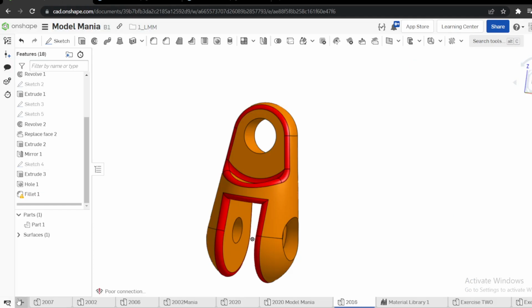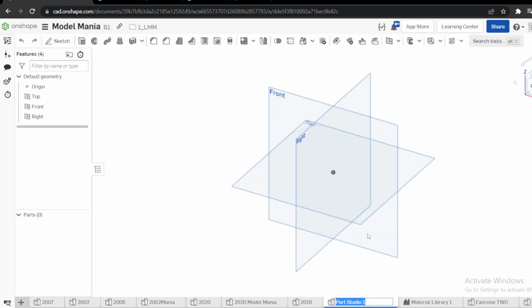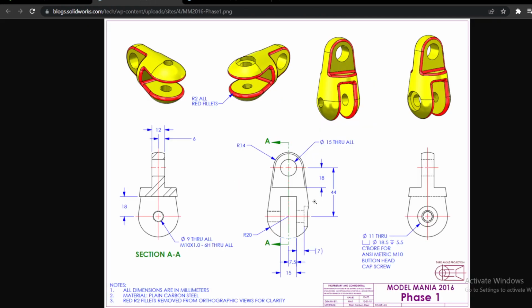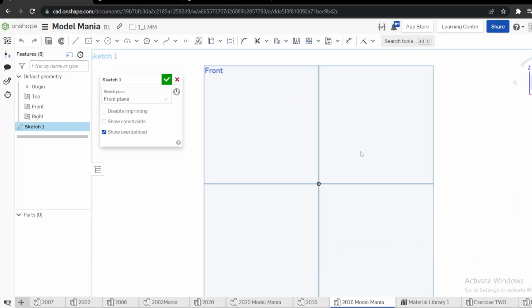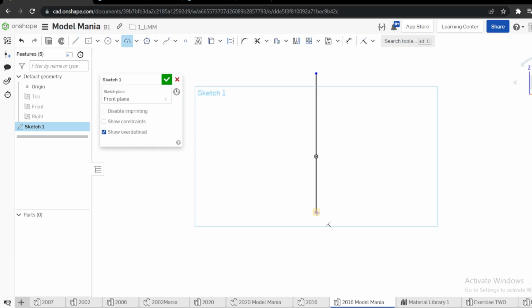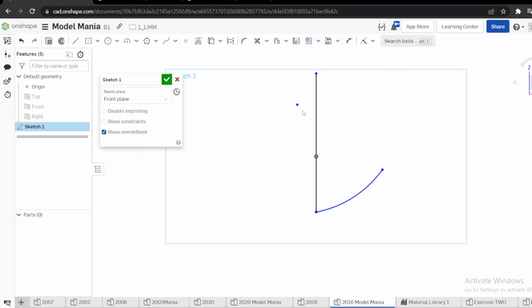Therefore, I'm going to begin with a new part here. Give it the name 2016 Model Mania. We need to create the first profile, this profile here, then revolve. Therefore you go to the front view, normal. I need to do a line here like that. I like hiding points. An arc here, and this arc and this point here to be coincident.